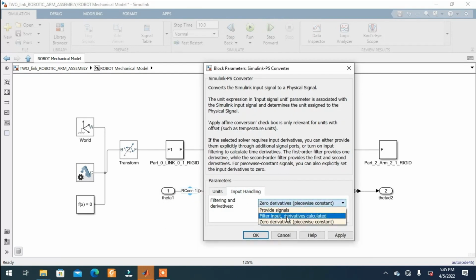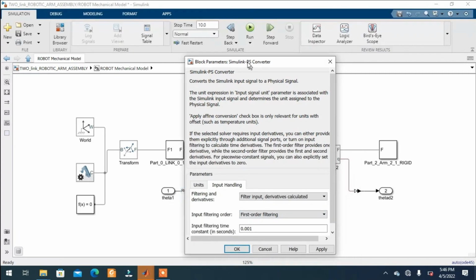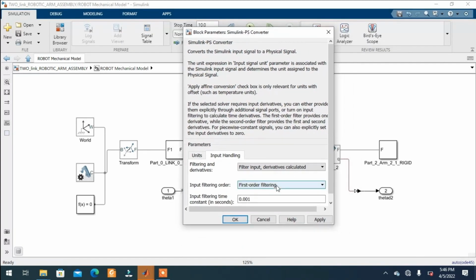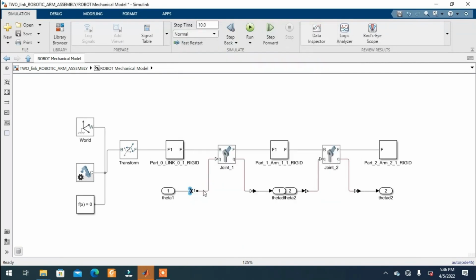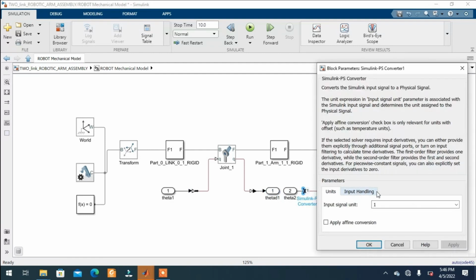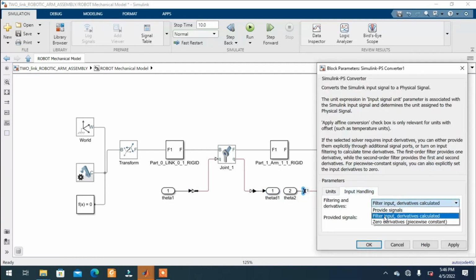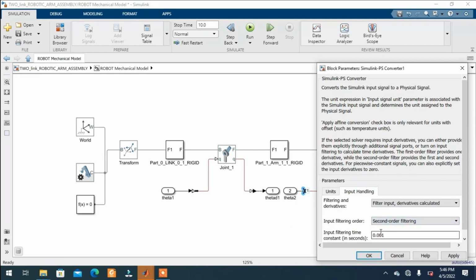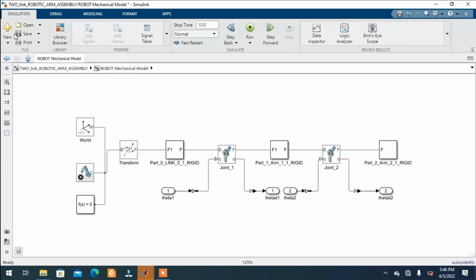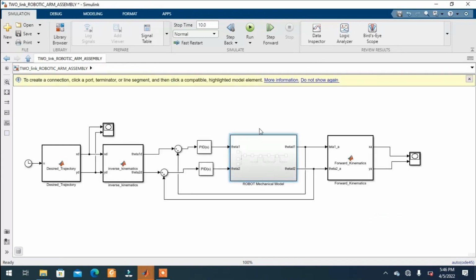And make sure on the mechanical model, connect at the input terminal the PS converter. Make sure the second order filtering is on, otherwise it doesn't work. Since we use ODE45, make sure the filter type is second order filtering and click OK.